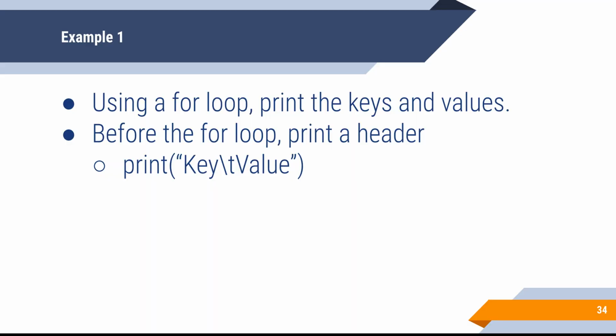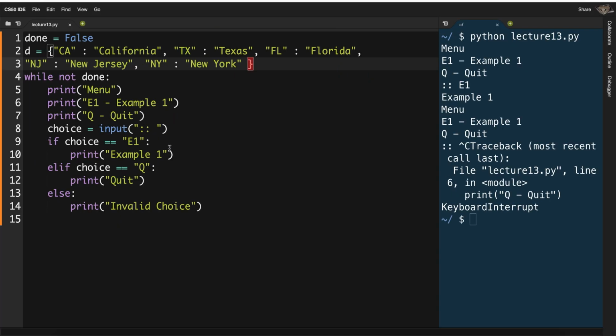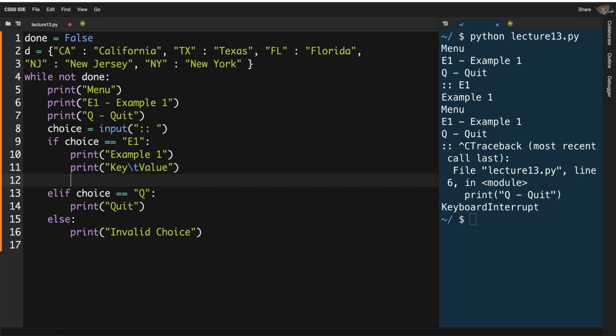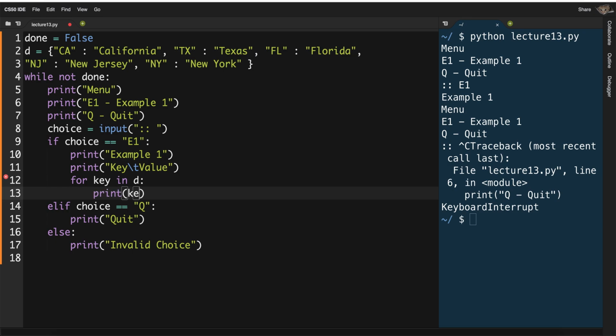All right, now using a for loop, let's print out the keys and the values. And before the for loop, let's print the header, key and value. So let's go into our E1 choice here. We'll print key and value. And let's use our for loop here. Again, we could do something like for key in D, which is our dictionary name. We'll print out the key, and we'll print out the value. Kind of looks like this.